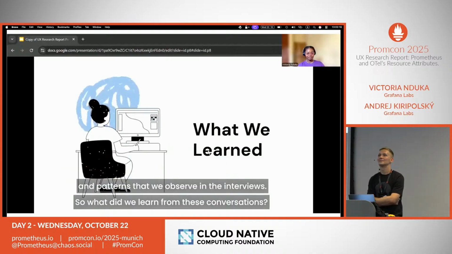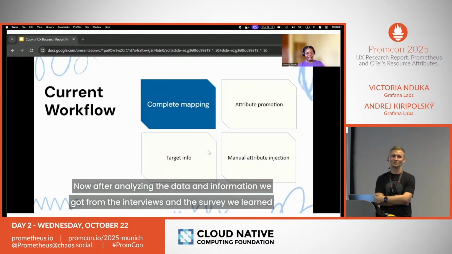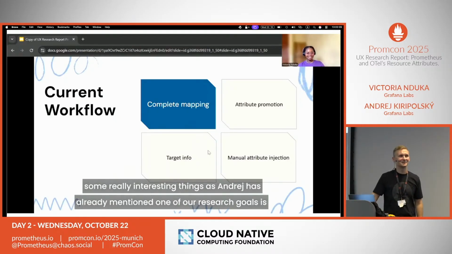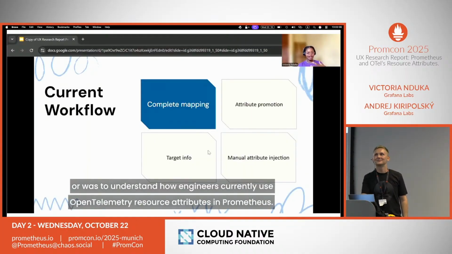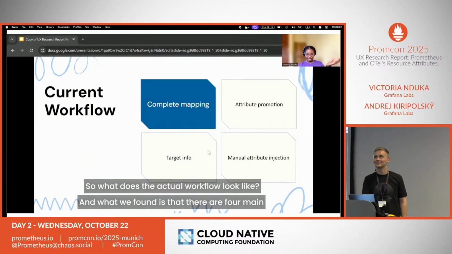So, what did we learn from these conversations? After analyzing the data and information we got from the interviews and the survey, we learned some really interesting things. As Andrej has already mentioned, one of our research goals was to understand how engineers currently use OpenTelemetry resource attributes in Prometheus. So, what does their actual workflow look like? And what we found is that there are 4 main workflows that really stood out.